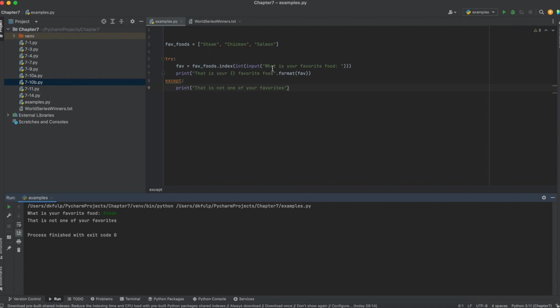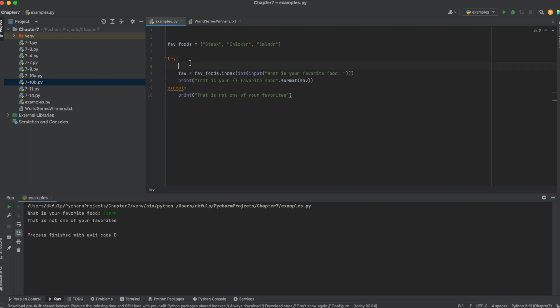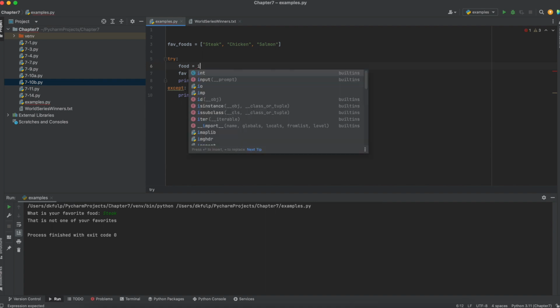So right here we have what is your favorite food? And we put in, so if I break this down a little bit, we can do index or food equals input.